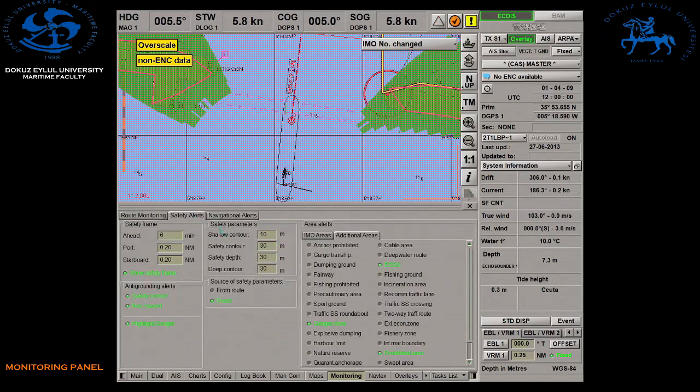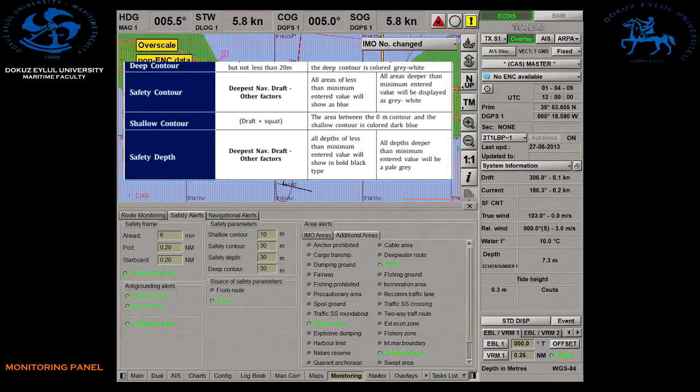Safety alerts. At the safety alerts, the most important things are the safety parameters for our passage plan. Because the safety contour is highlighted on the ECDIS screen with a bold line, safety contour parameter cannot be larger than safety depth parameter. If, however, the operator sets a larger value, the same value is automatically assigned to the safety depth parameter. As you see on the screen, we can set these values, safety contour and safety depth, according to our navigational manual.